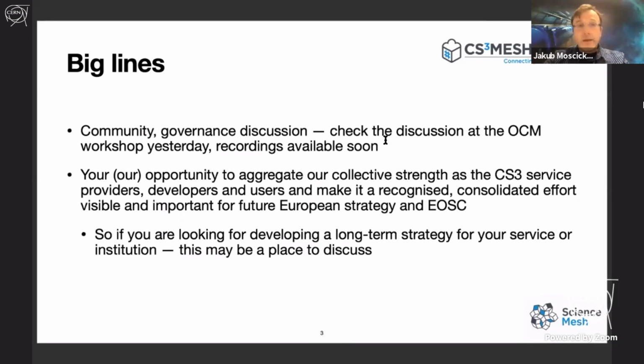For the big lines, yesterday we had a very nice discussion at the OCM workshop session in the afternoon regarding general community and governance in the future. It was an interesting discussion, so I encourage you, if you didn't participate in that one, recordings will be made available soon.